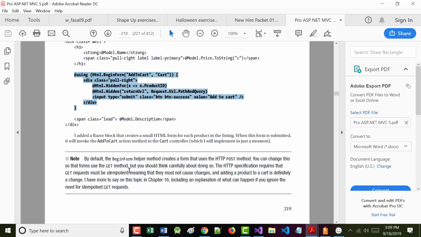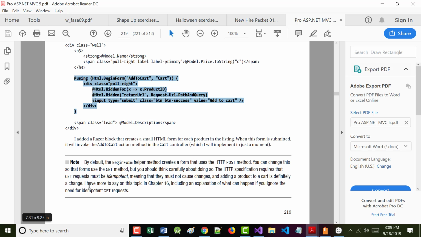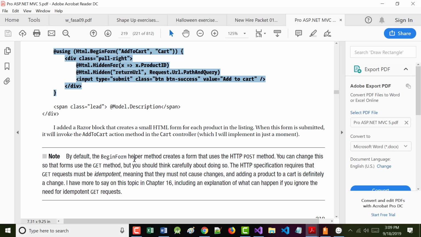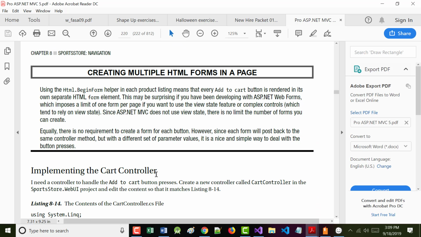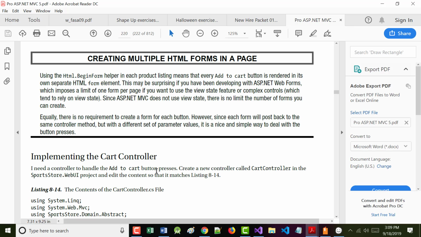And the author does give you a little thing here. It's on the bottom of page 219, if you look up on the screen. He says here, by default, the begin form helper creates a form that uses post. You can change this by using get, but think carefully about doing so. All right? Get requests must be idempotent, which means they must not cause changes. In other words, get is supposed to be like a select statement in a database. All right? So the author says although you can make the change, doesn't mean you should.